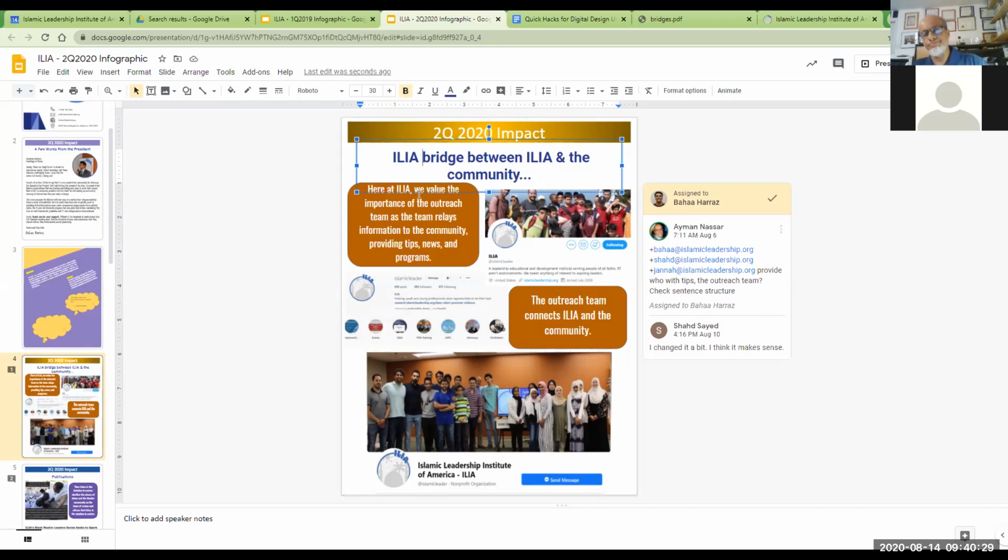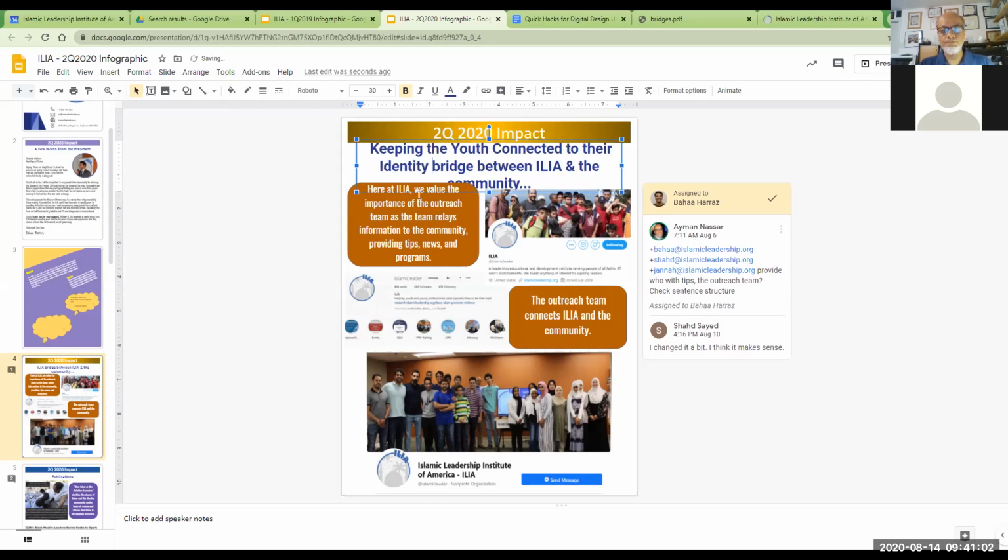That's great, but people outside don't care about that. What they care about is maybe that the outreach team was able to provide content to keep the community engaged and connected, right? With their dean, with things that matter to them. So we say here, ILEA, so maybe we say keeping the youth connected to their identity and peers, something like that.